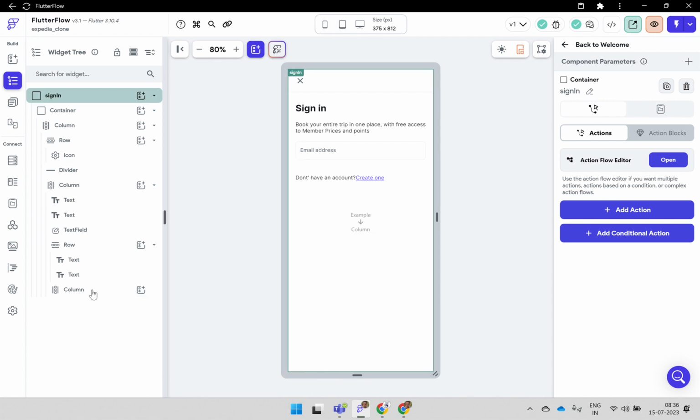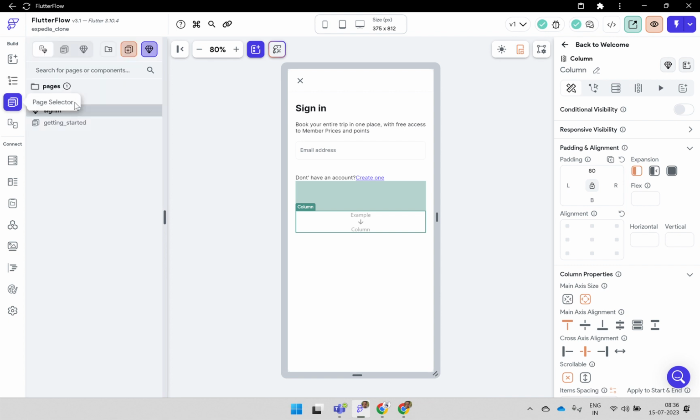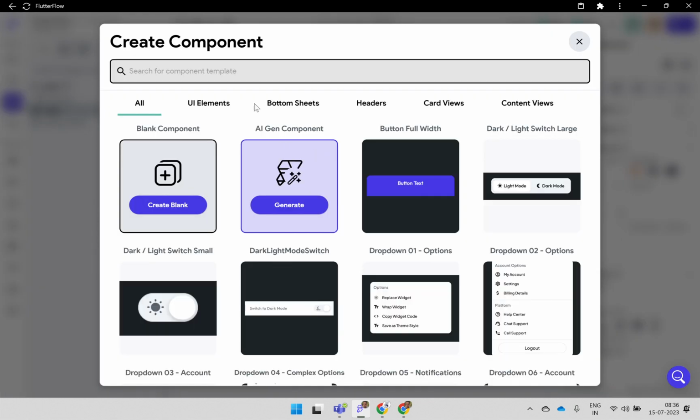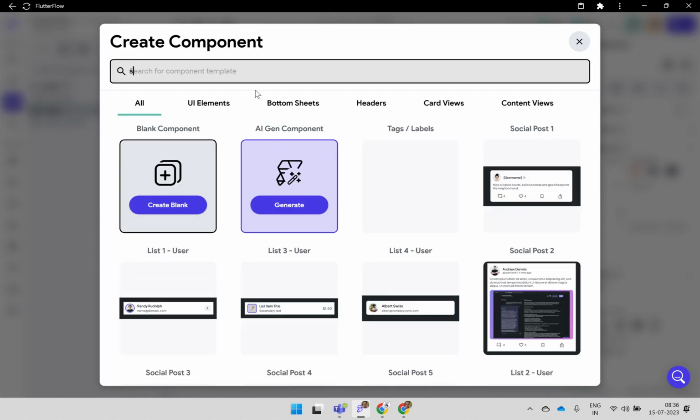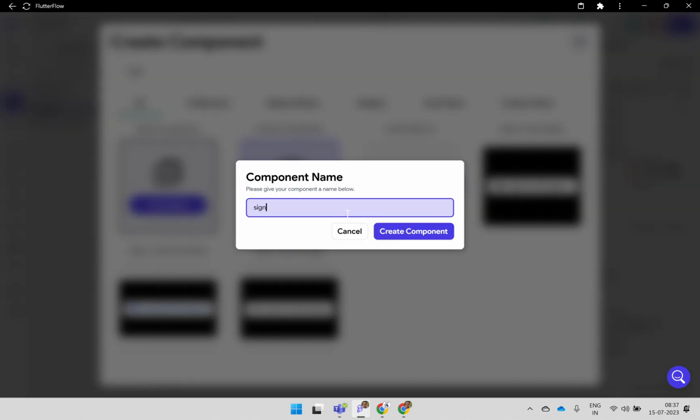No, let's do one thing. So I'm going to go back to this page selector and click on this purple diamond icon. So I can search sign. Just when I type sign, you will see sign with Apple, Facebook, Google, all this stuff. So let me use template theme, sign in with Apple, create.